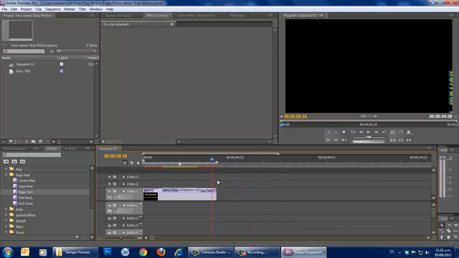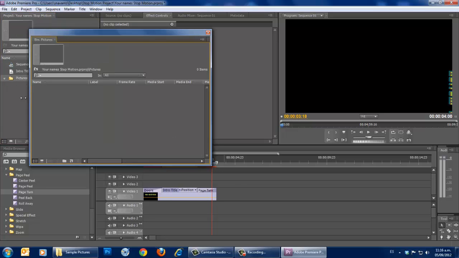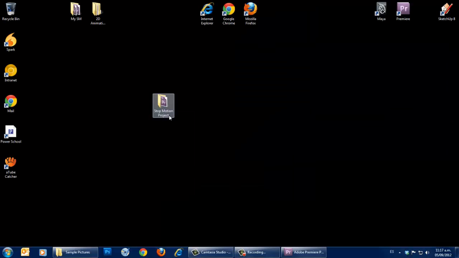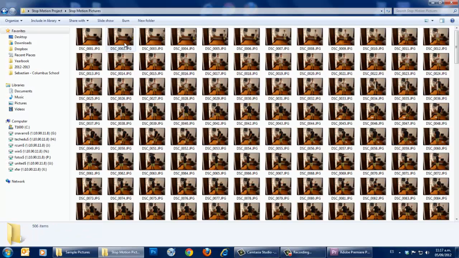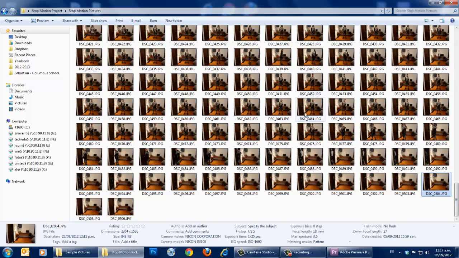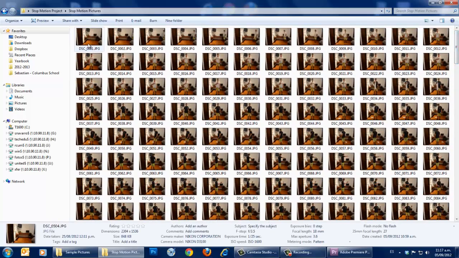animation. After you make that change, I need you to create a folder with the button that says New Bin. This folder can be called Pictures, for example. Double click on this folder so that this window opens, and then come to the desktop or to the place where you have your pictures on your computer. In this case I have all my pictures here. I'm going to select them all. I hope they are organized in order, in a sequence.